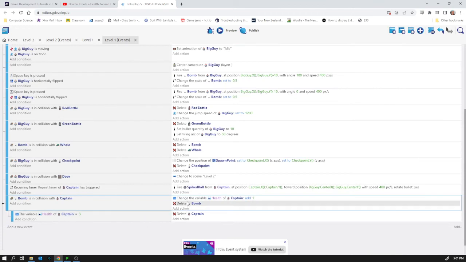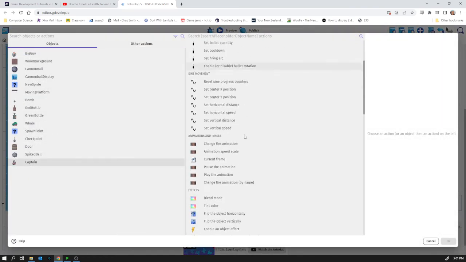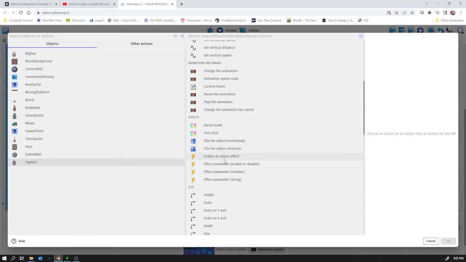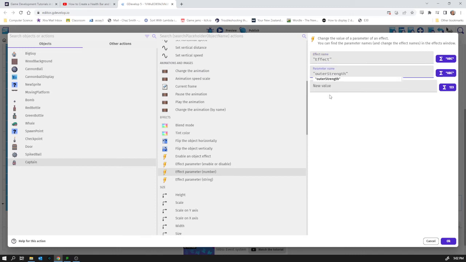So as we change the health, add one to the health, delete the bomb, add action, which is going to be our captain. Somewhere down here is effects. Yep, we can change an effect parameter. And the effect name, remember, it was called effect. The parameter name is the outer strength, I think I'm going to go with. And the new value. Now, I think what I need to put here is captain dot, and somewhere in here is the effects.